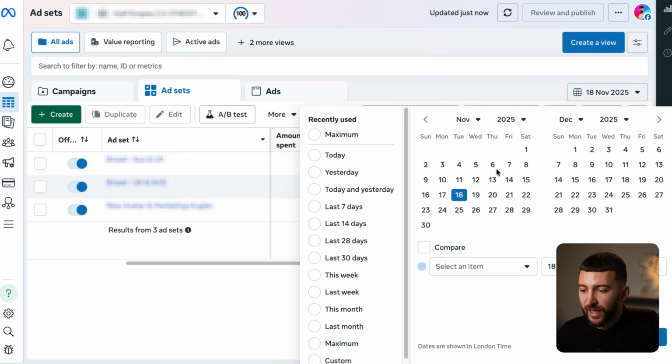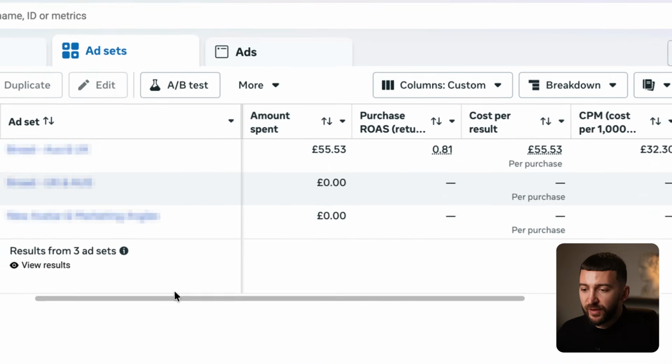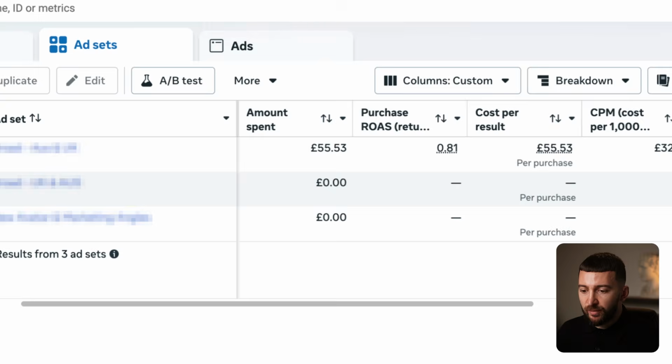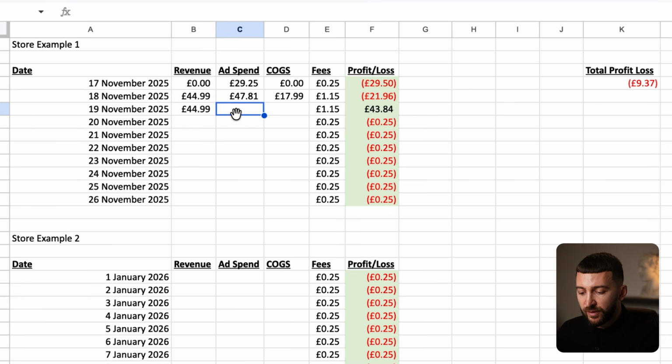We'll come to the 19th again. And we can see we spent $55.53 on this day. So we'll come back, $55.53. And again, we fulfilled 1 product. $17.99. So we're already kind of getting into loss now.